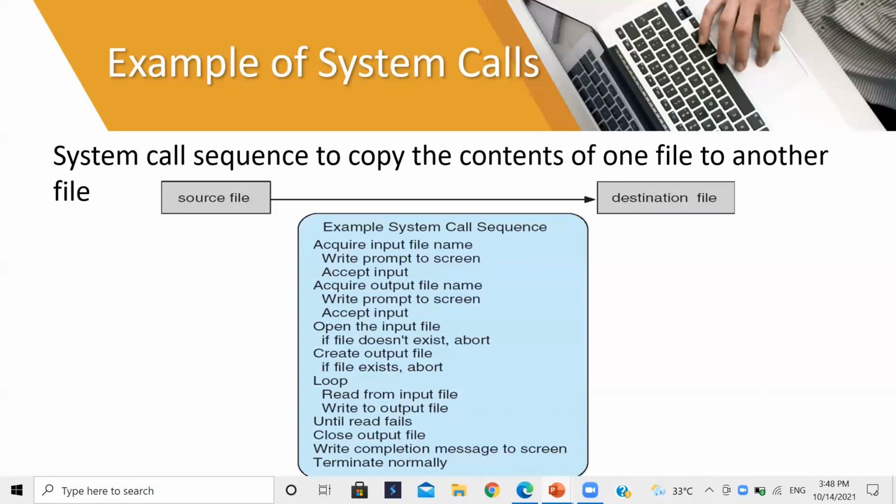If the file exists, then it should abort, or else create an output file. We then do those things in a loop. It loops again and again, reading the input from the file and writing output until the read fails. Then close the output file, write the completion message to the screen, and terminate normally. This is one example of a sequence of system calls from the source file to the destination file.